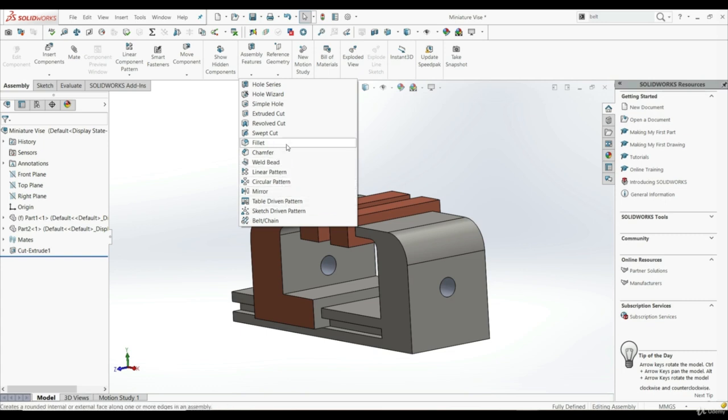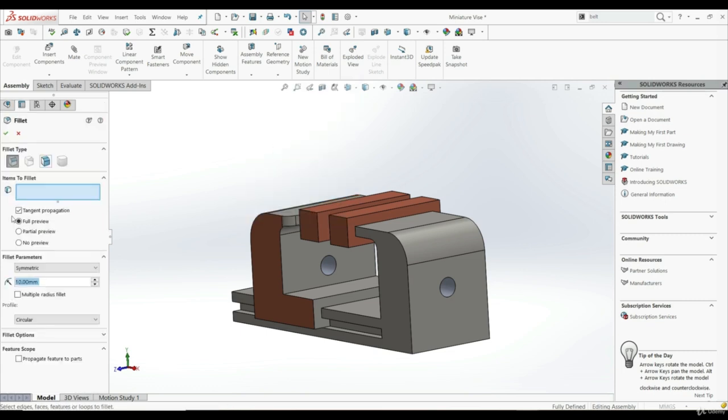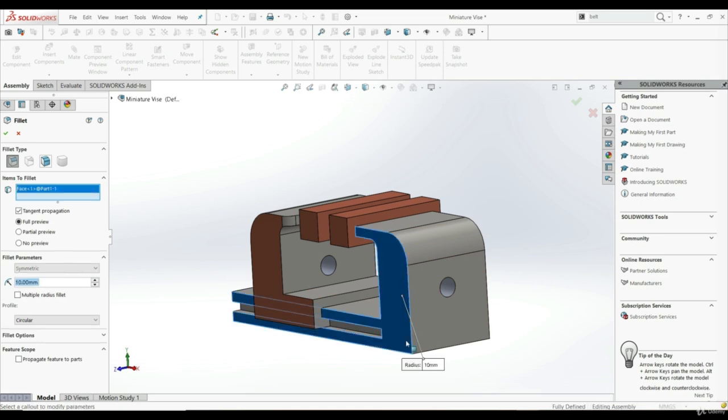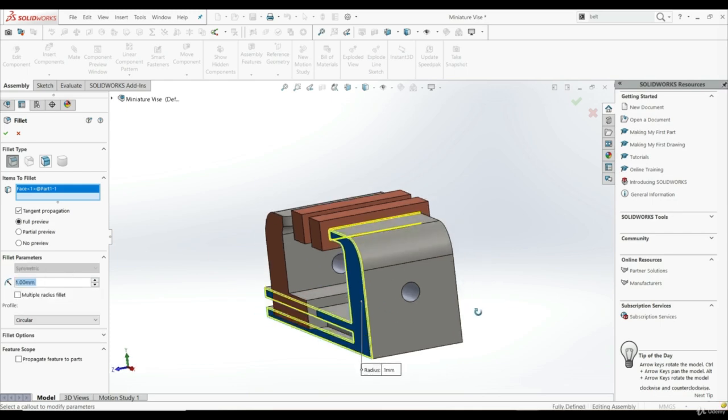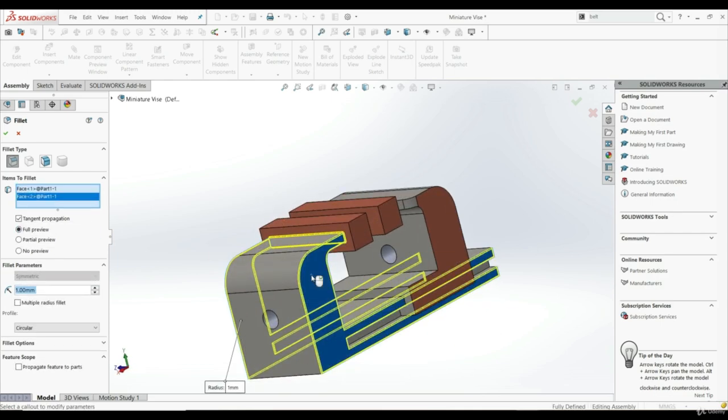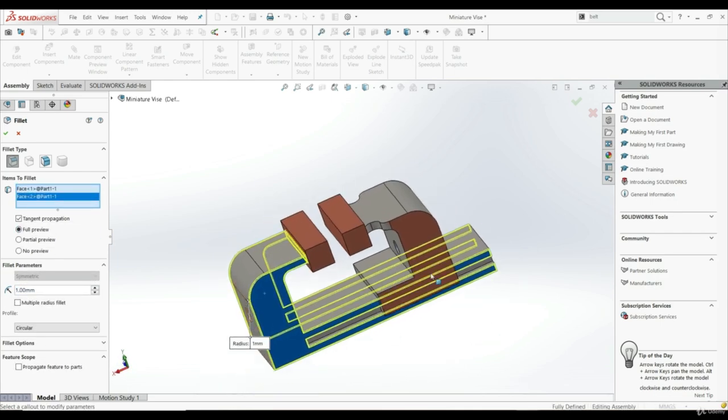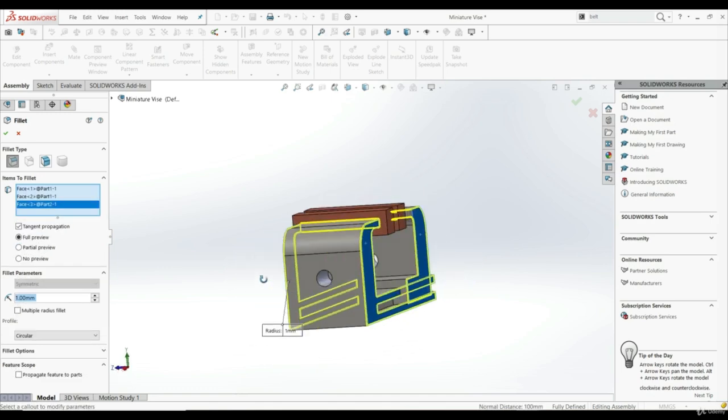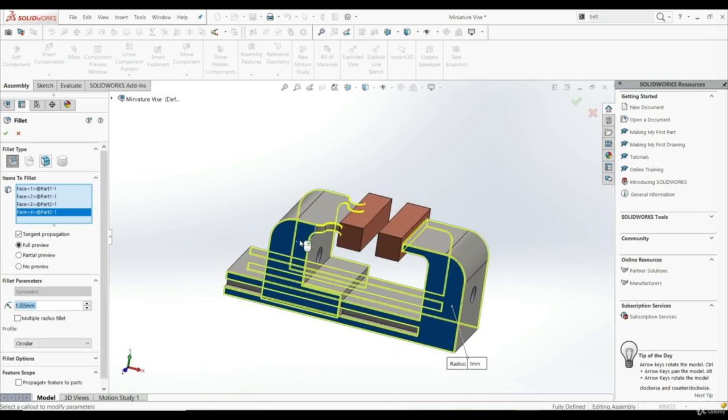So for example, we can go to fillet. So we can choose this face here, like this. Let's go with 2 millimeters. Let's go to 1 millimeter. And we can choose this face here as well, like this. We can choose this face here. We can choose this face here, like this, and let's click OK.